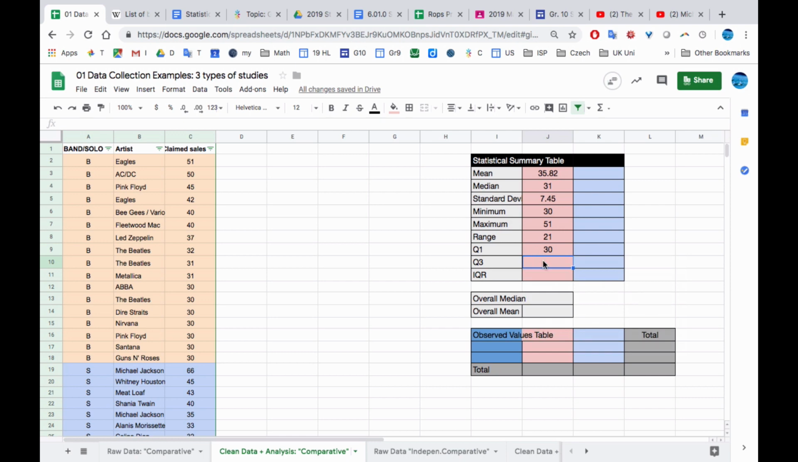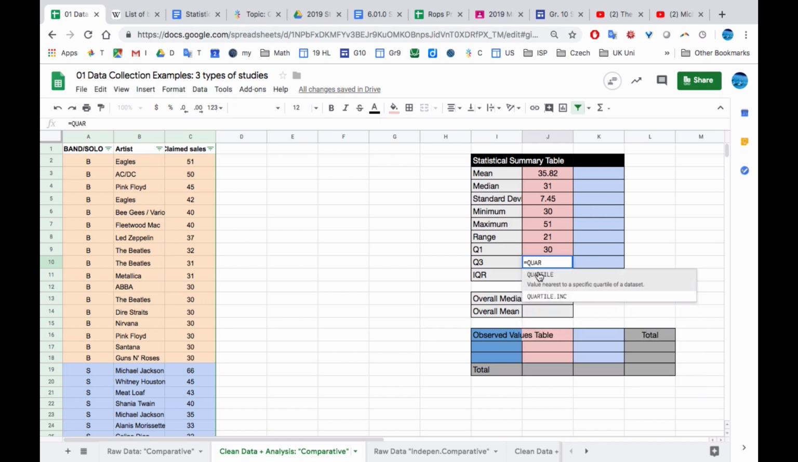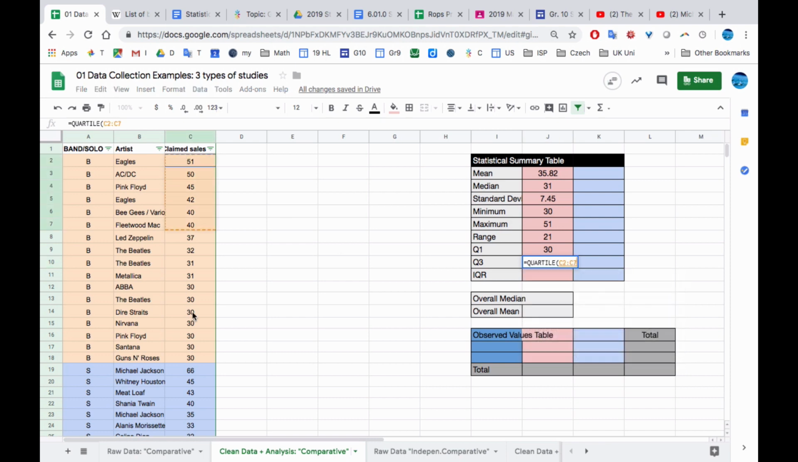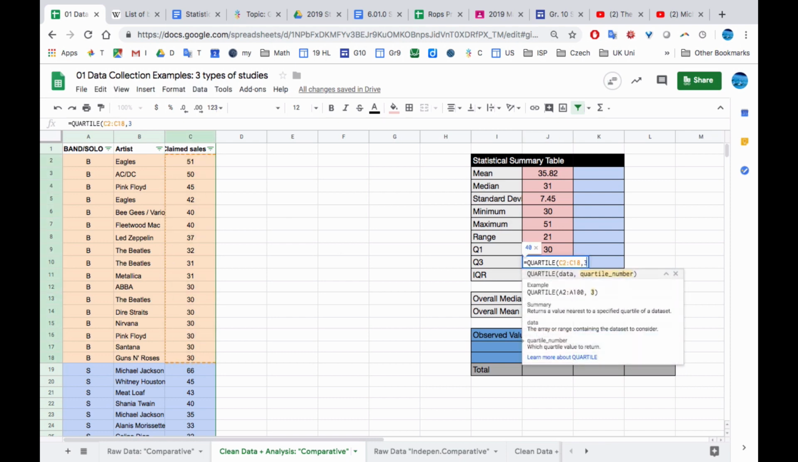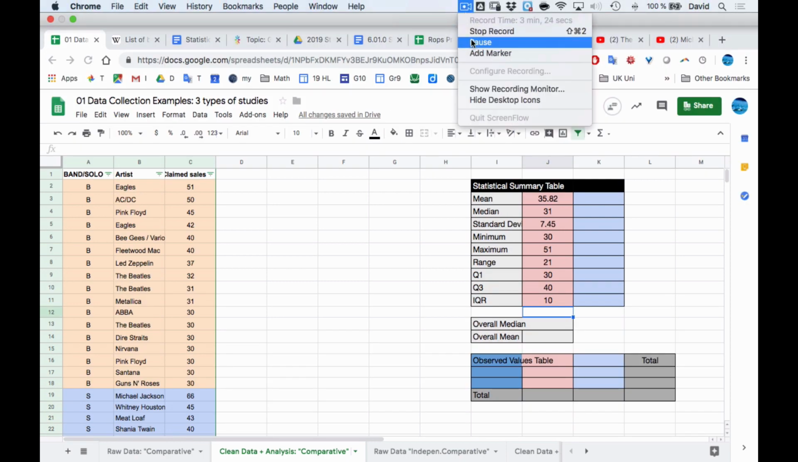I do the same thing for quartile 3. What am I going to do different though? With the 3 instead of 1. Exactly, quartile, comma 3. Oh, I forgot the range, comma 3. The IQR is just going to be quartile 3 minus quartile 1. Okay? All right, so ladies and gentlemen, what I will do is I will finish.